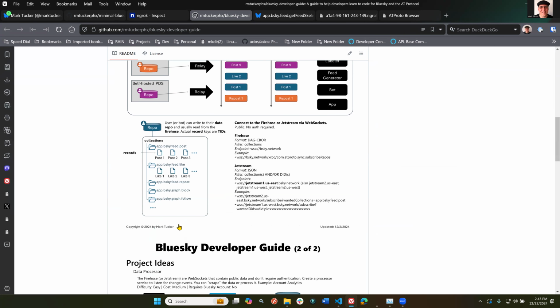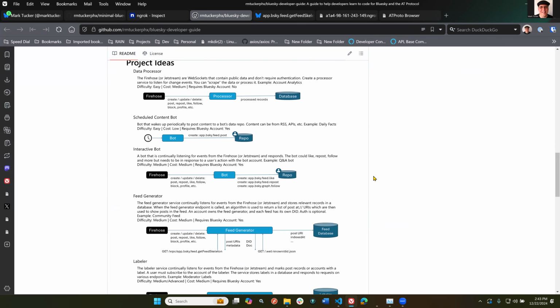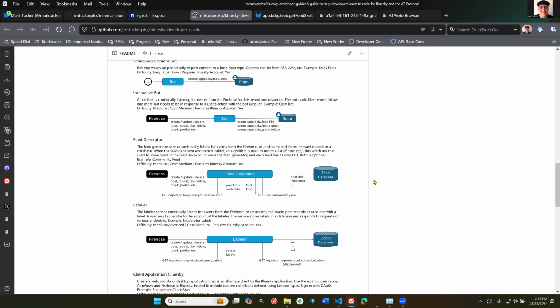So here's some of the collections, and the part I want to look at is this project idea section. So here's this feed generator. What we created today was just the basic feed generator service. It responded to two endpoints: getting the DID document and getting the list of posts. It doesn't do anything with the firehose and it doesn't have a database.